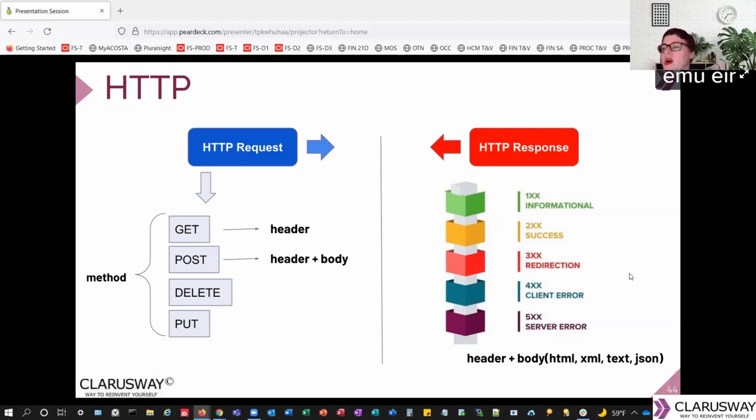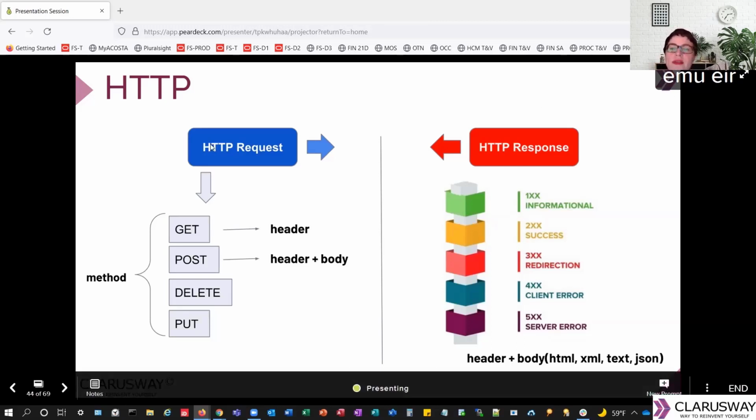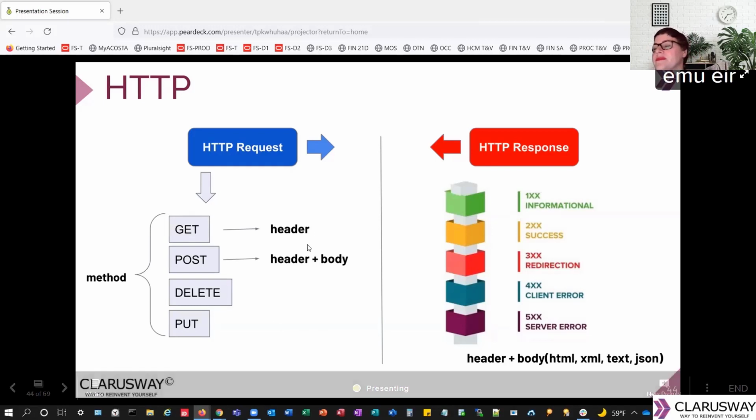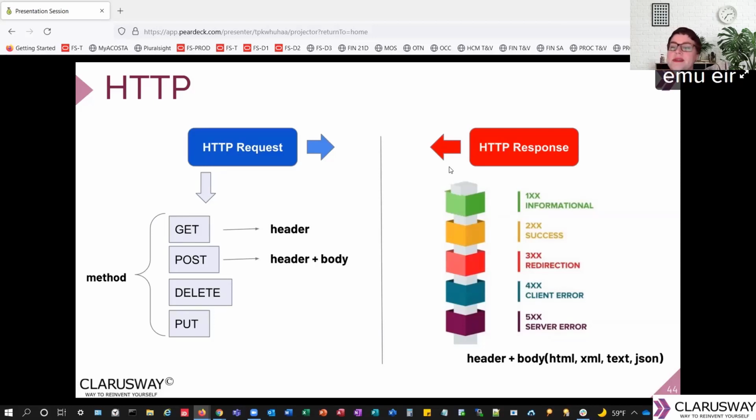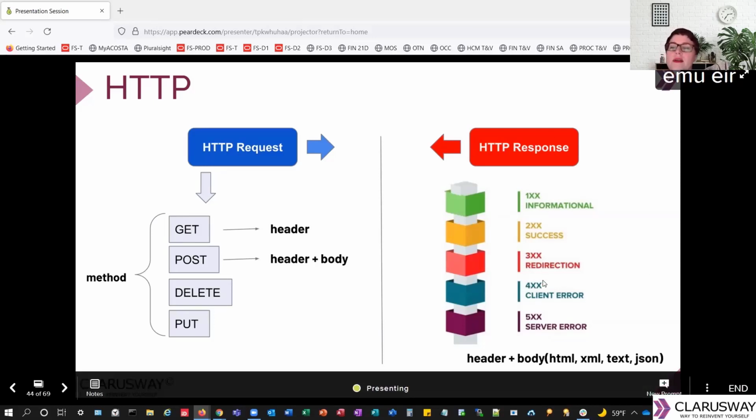Every request has two parts, the header and the body. Get only has a header, really doesn't have to provide body information, right? Body, if you're posting something, you have the header direction and then the body of what you're posting. But get is just a request for a web page from a server, and then the server responds with a status code. And you can see the status codes here on the right, depending on the response.